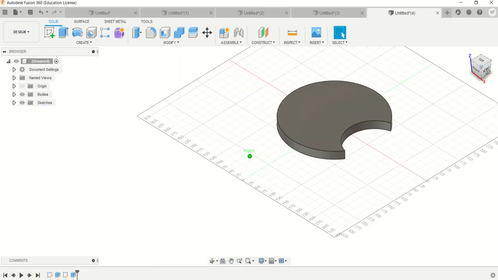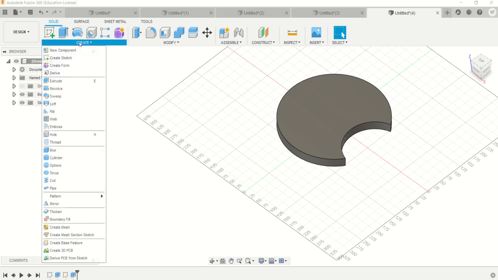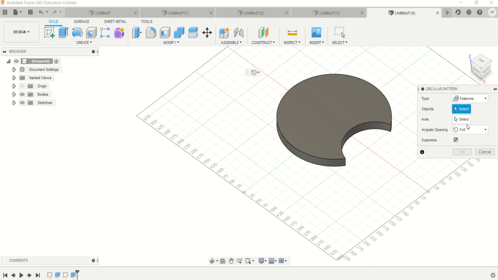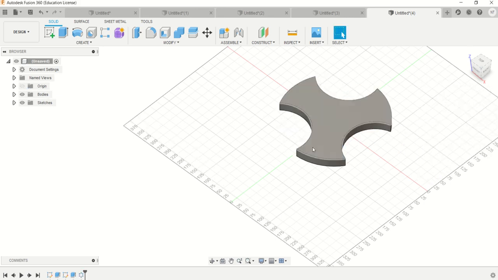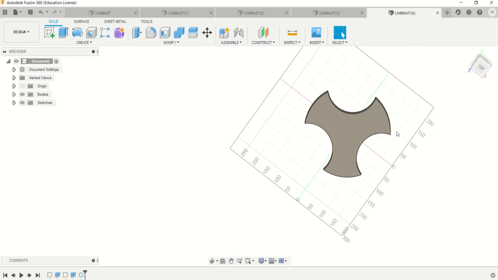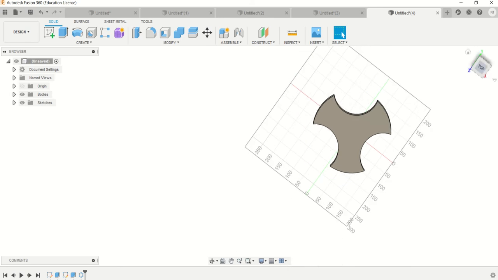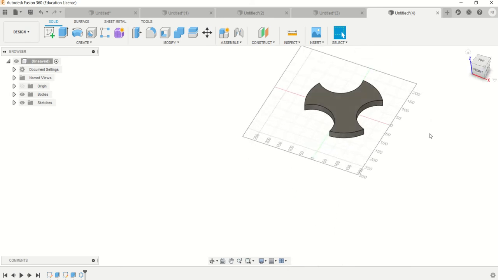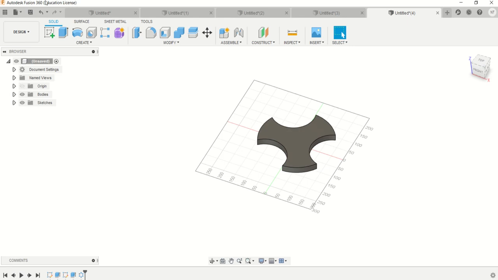Okay, now that I have this feature, I'm going to go back to my circular pattern. Go to features, which was this. I'll choose my axis, which would be this. Click OK, and it will cut around this whole shape. So it is very useful in terms of using this plus revolves.